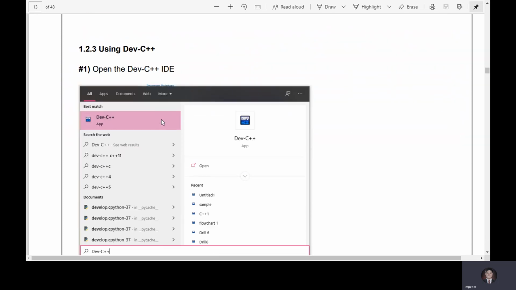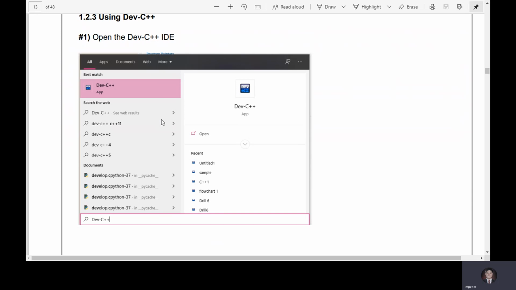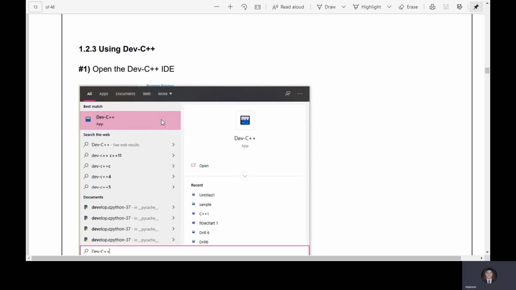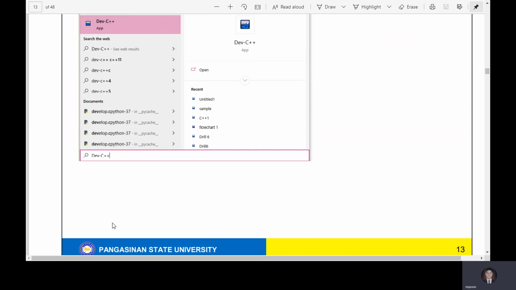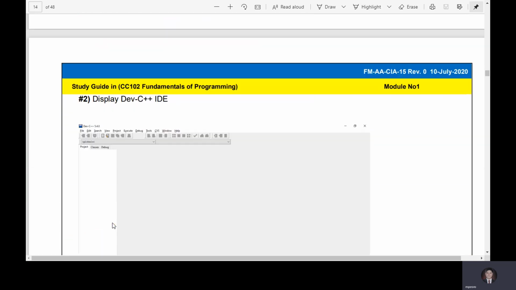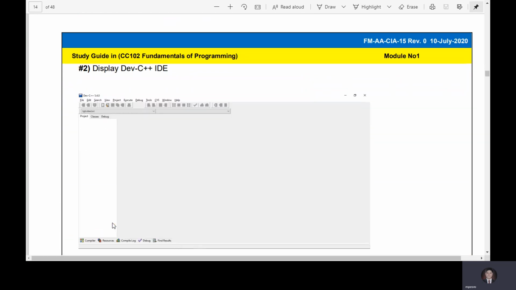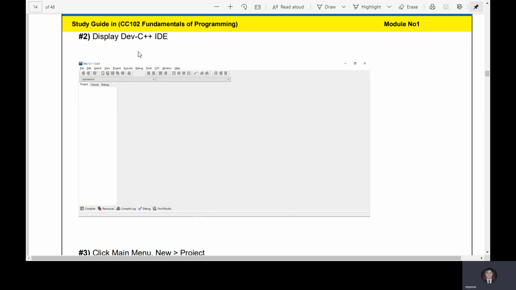Okay. How about using Dev C++? How are you going to create a code using Dev C++? So, open the Dev C++ IDE. Then, you will type here Dev C++. You search the name Dev C++. And then, after that, click open. And then, number 2, it will display the Dev C++ IDE. So, ito naman yung environment, working environment ninyo sa Dev C++. Parang ganun din sa Code::Blocks.